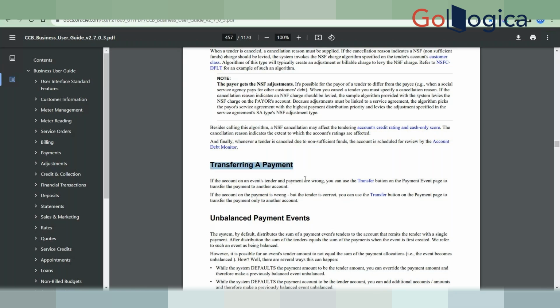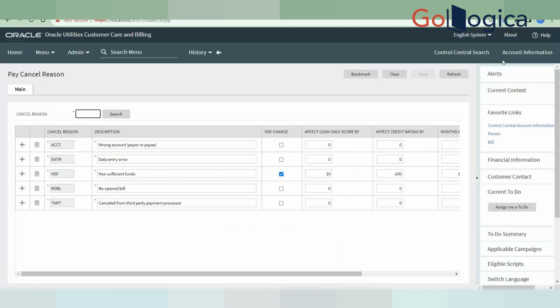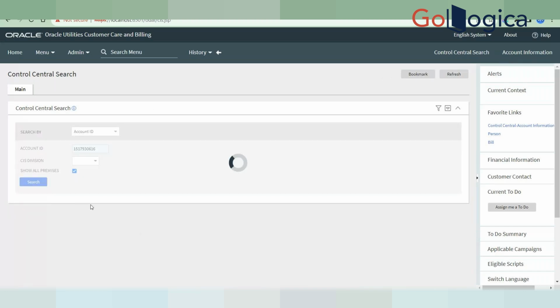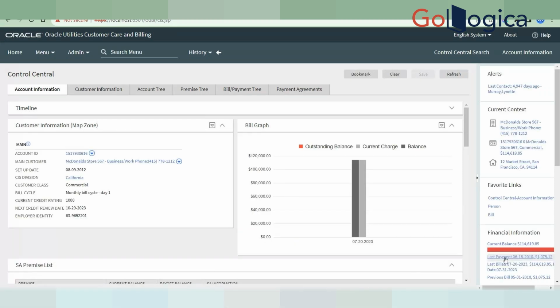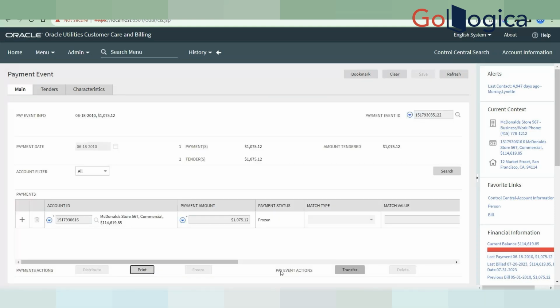So when they are transferring the money, on the payment event page only, we have the option, we have the button. If you want to see any account, let me show any account, if it is having any payment. So this payment on the last payment, so you can see the last payment. If you click on the last payment, you have the option here on the payment event. You have the option here, the transfer button. See, payment action is the transfer.